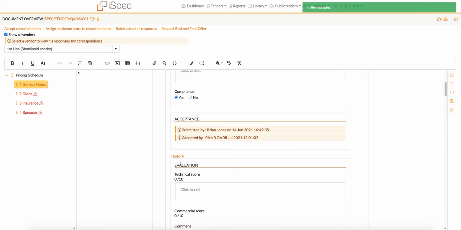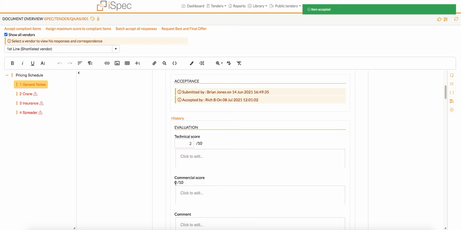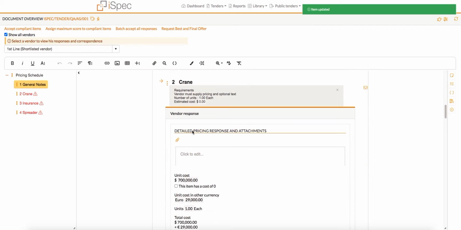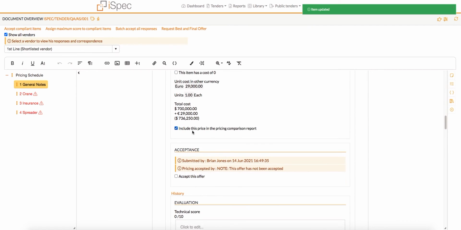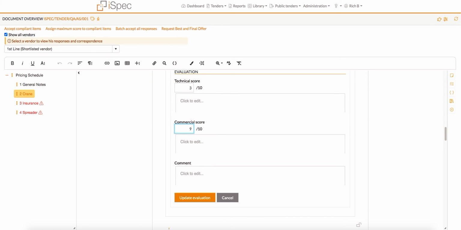After accepting the item, the heading in the tree will change from red to orange. This is to indicate that item has not yet been scored. Underneath the acceptance checkbox, either enter a technical or commercial score. In this document there are both. After the score has been entered, click the Update Evaluation button. The heading will now change to black to show it is complete.